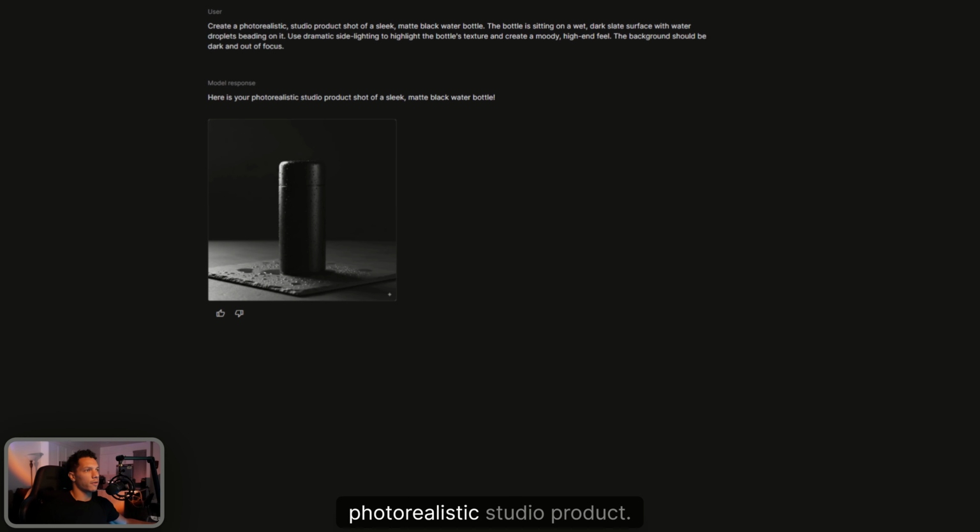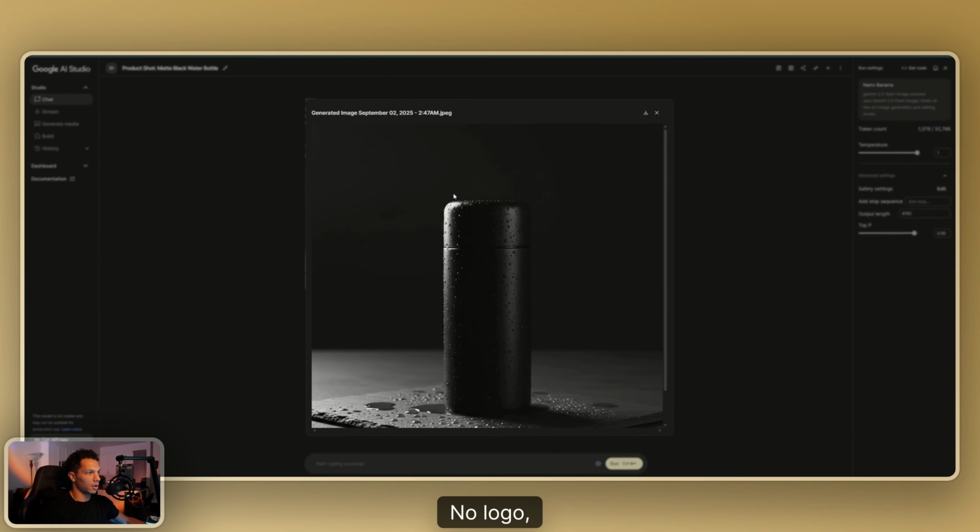So this is create a photorealistic studio product shot of a sleek matte black water bottle. The bottle is sitting on a wet, dark slate surface with water droplets beading on it. Use dramatic side lighting to highlight the bottle's texture and create a moody, high-end feel. The background should be dark and out of focus. Perfect. No logo, nothing on it.